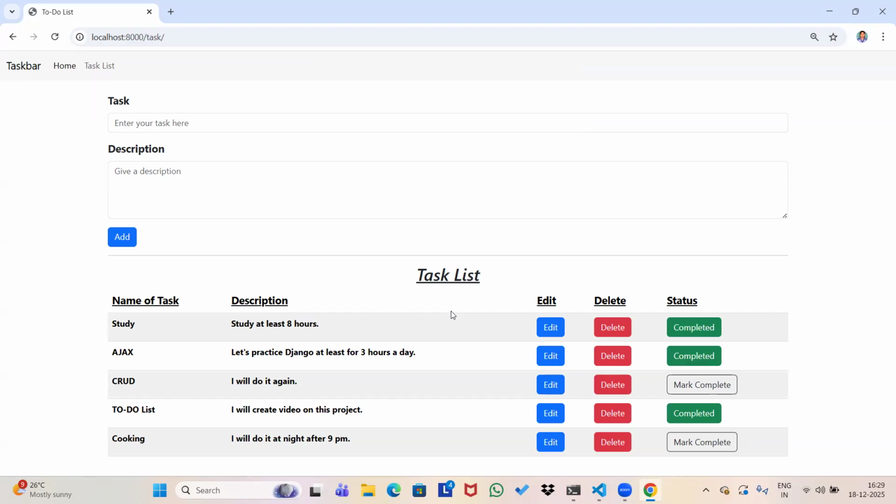In the next video, I will discuss how we can add the task description over here, and how we get the data from the front end and store it in the back end in the database. This is a very interesting topic, so I will discuss it in the next video.